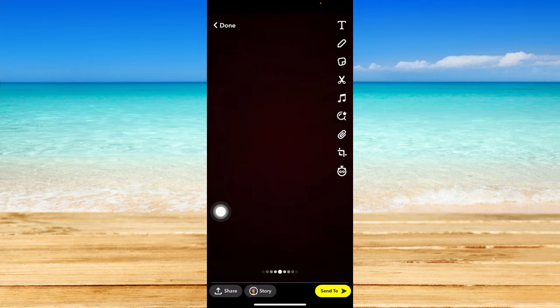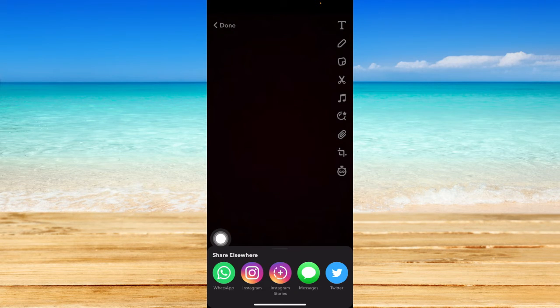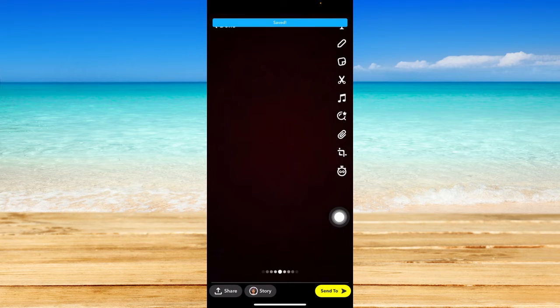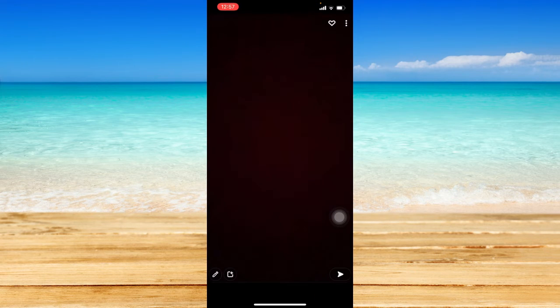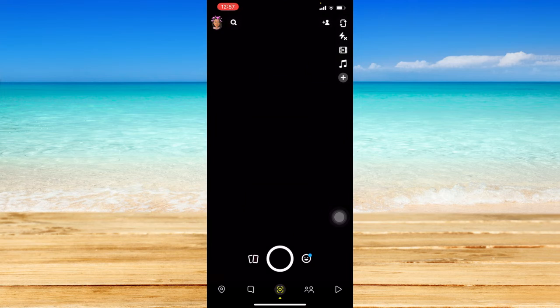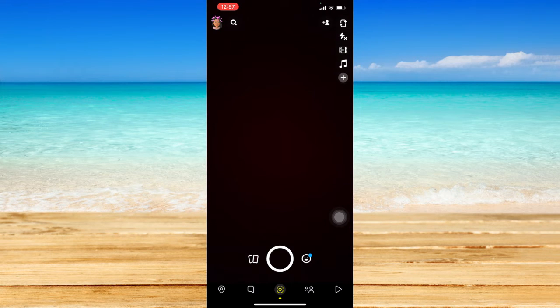Just click on that. And after that, you should see this share option right here at the bottom left-hand corner again. And these options will pop up. So you just have to swipe to the left, and you should see this download button over here. Just click on download, and it should be saved to your camera roll already. So that is it on how you save a Snapchat photo from your memories.